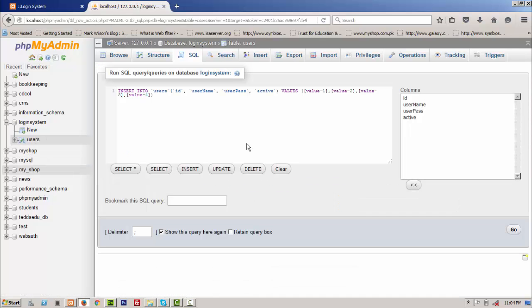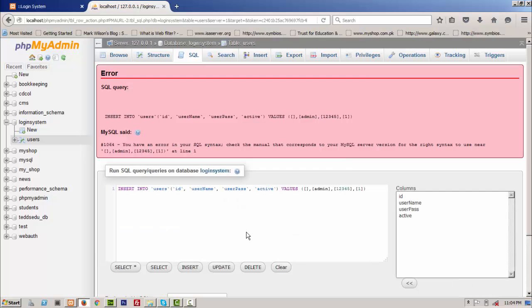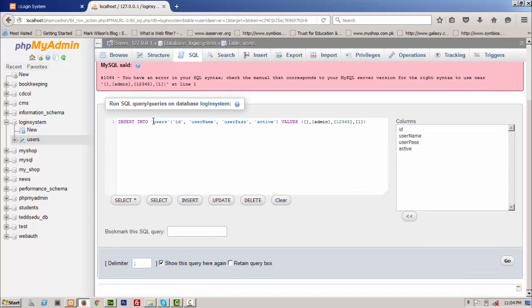So we are inserting data in our database. So copy paste. It's giving an error. We have to clear the syntax. Just remove these commas, inverted commas, and make the query simple.